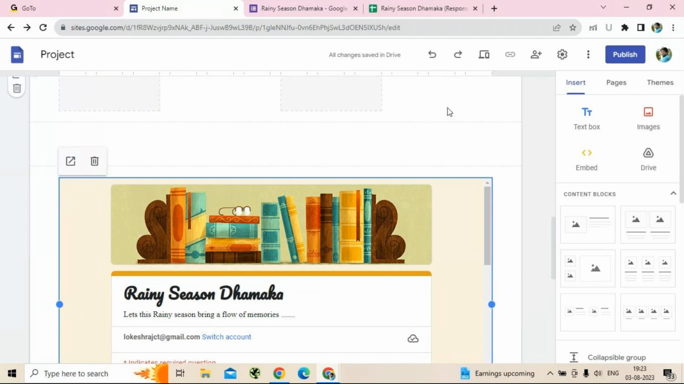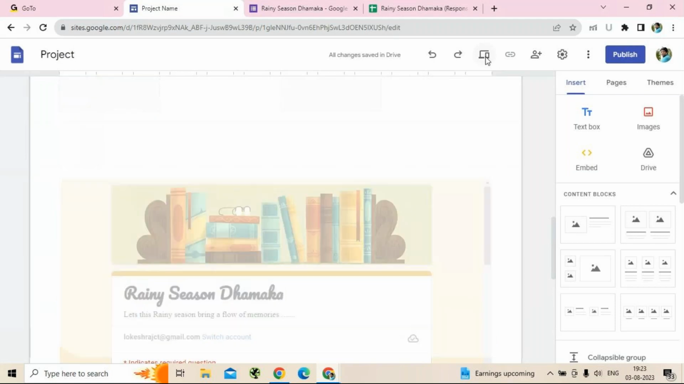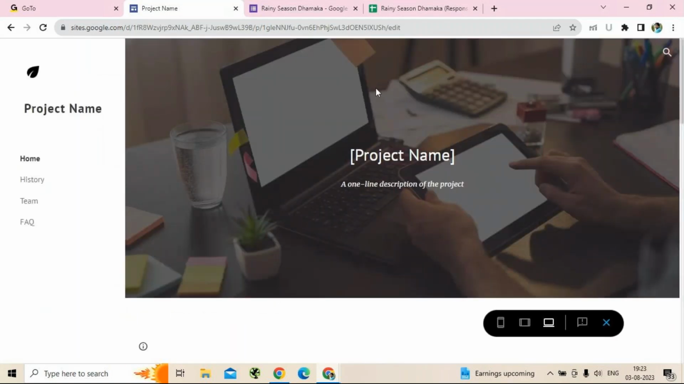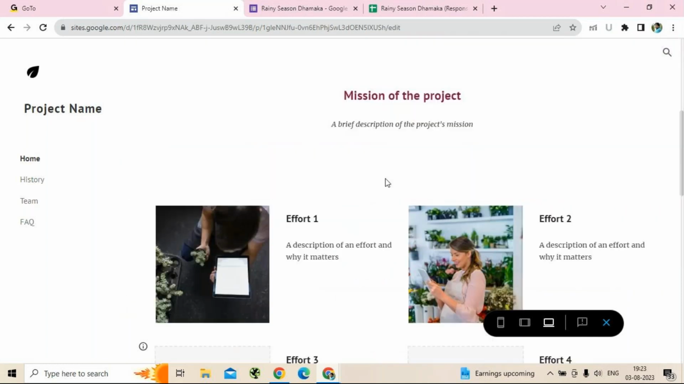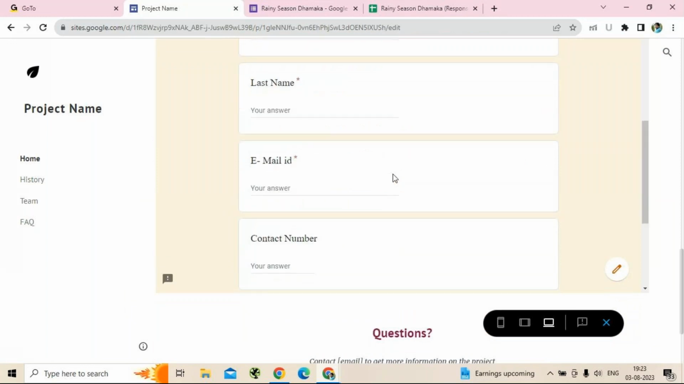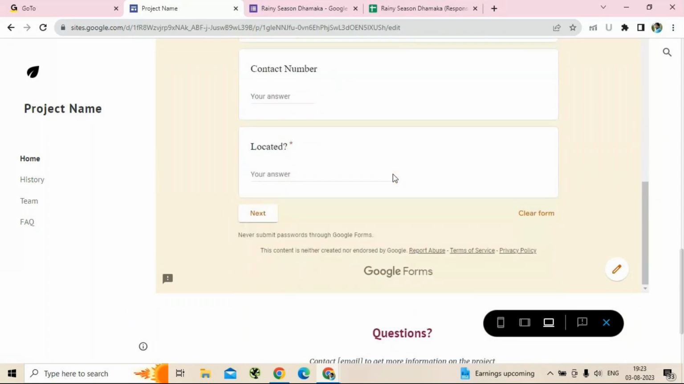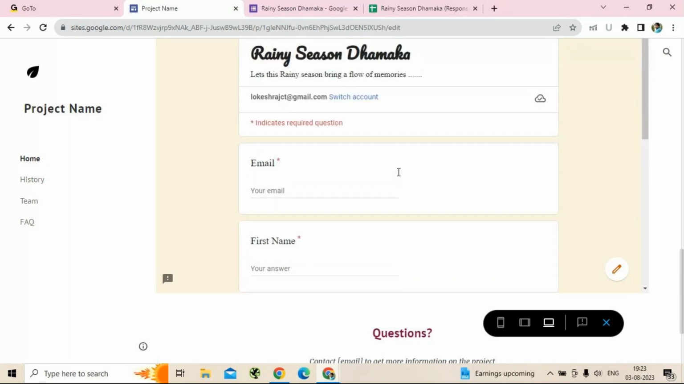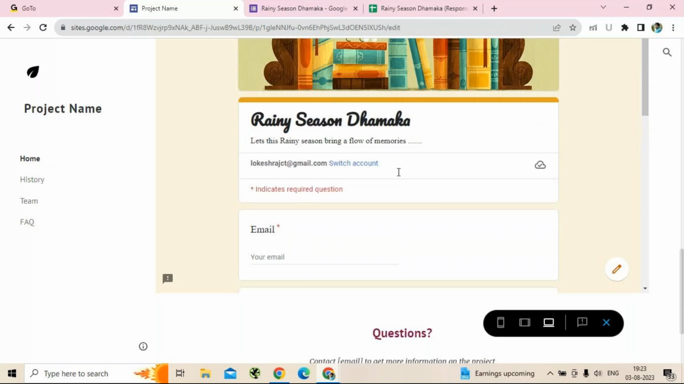Let us check it with the preview. Click on the preview option here, and you can view the content as it is right now. See, it is allowing you to fill in the information. Within that web page itself, it is going to ask you to fill in the information.